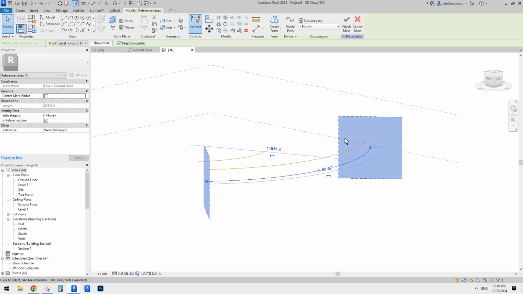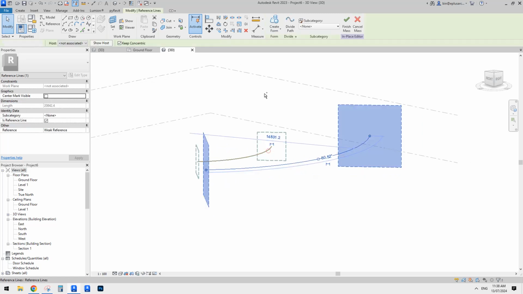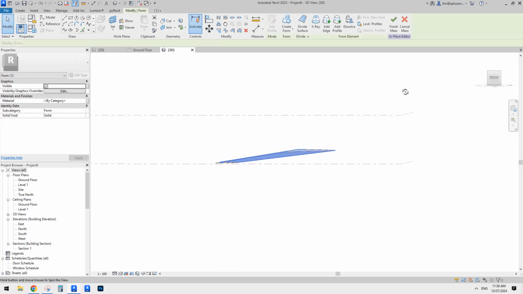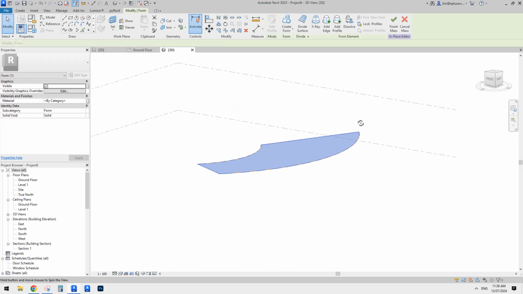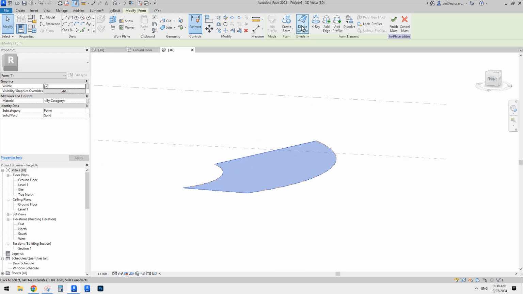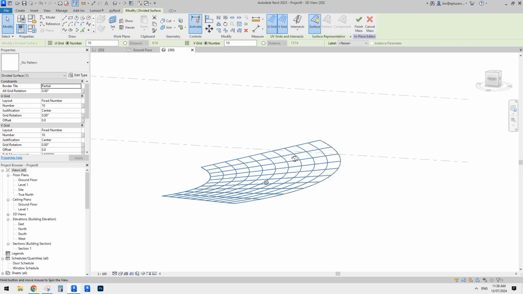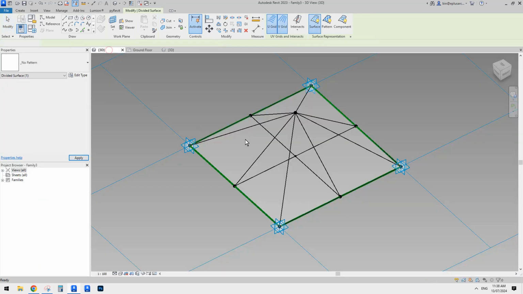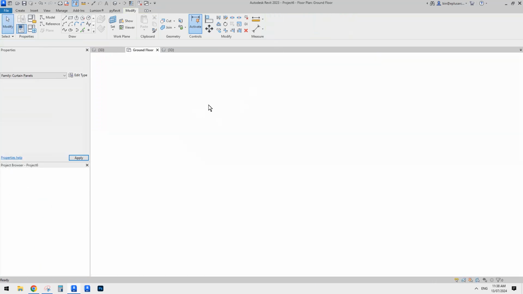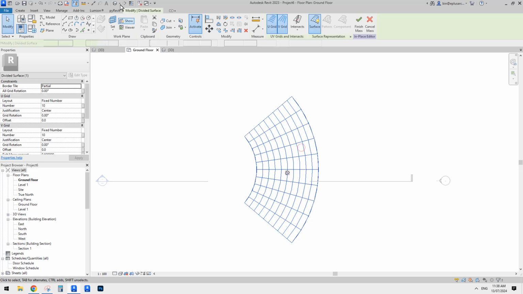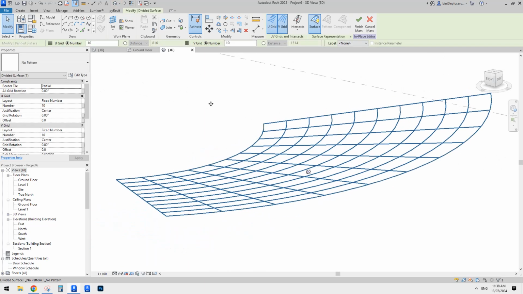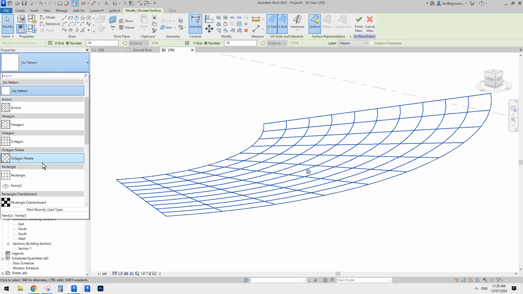Now I'm going to delete this one and select these two, create a form, and this is the surface we're going to have. Then click on divided surface. I didn't load that family, that's fine. So let's load this one into the project. Now select this, go to 3D view. Let's select this divided surface, and then we should be able to find that family here.